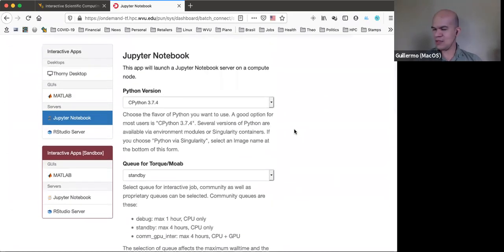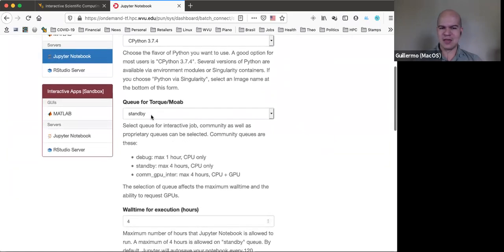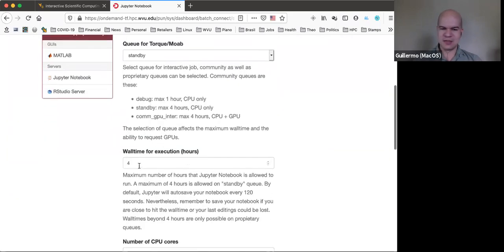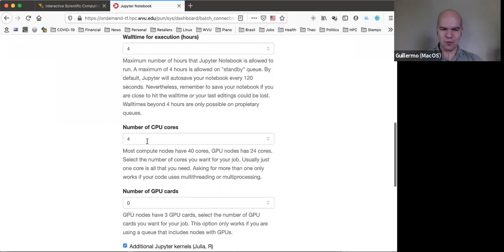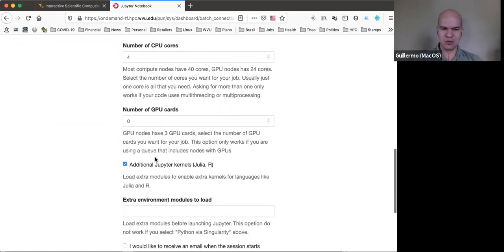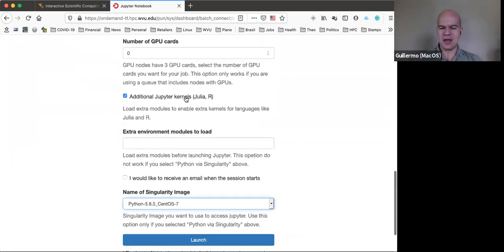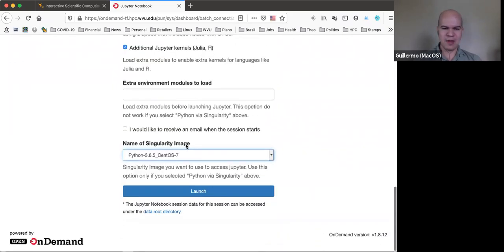So in summary, I just select this version, 3.7. I select standby as the queue. I select 4 hours, 4 CPUs, no GPU cards, and I add additional support for Julia. I will be using Julia. And you click here on launch.